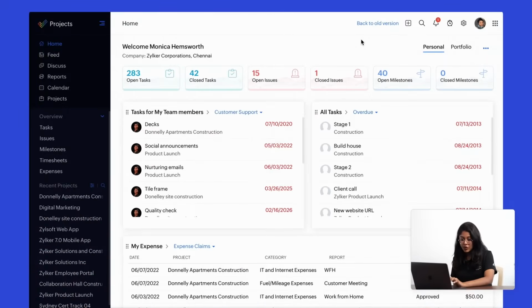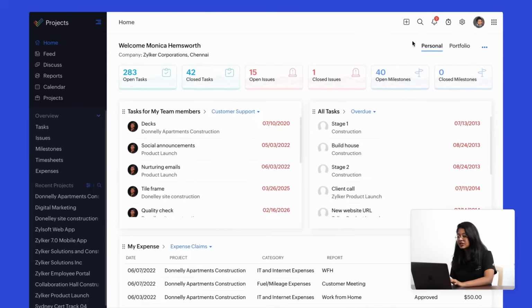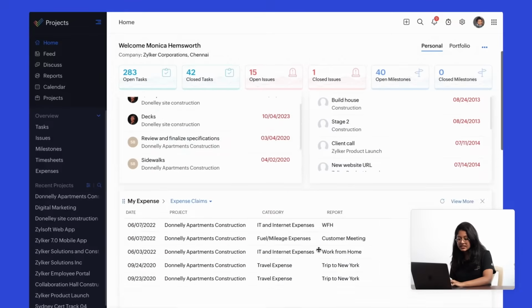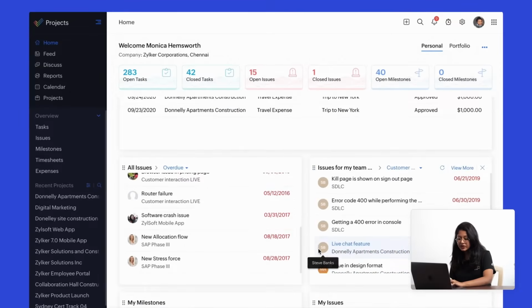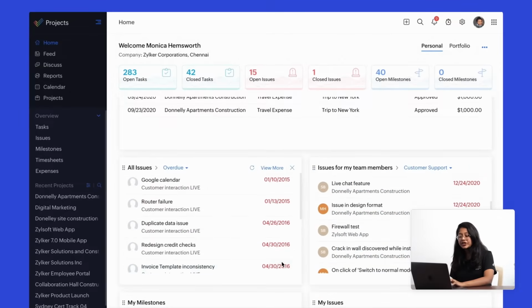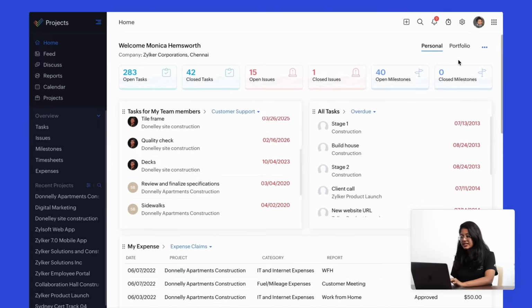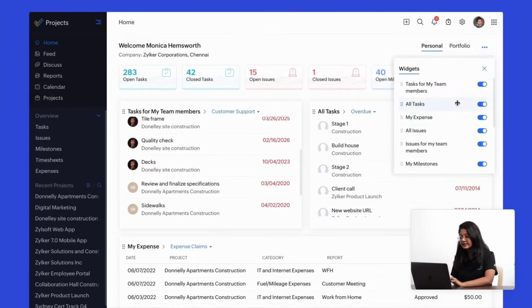So without any further ado, let's get this demo started. After signing into Zoho Projects, you'll land on the home page that looks something like this. There are two tabs on the home page, the Personal tab and the Portfolio tab. The Personal tab has widgets like tasks, all tasks, expenses, all issues for your team members, and more, which can be rearranged and customized at any point, like this.